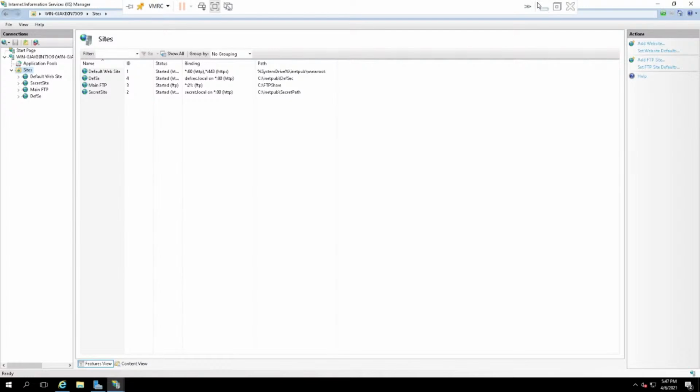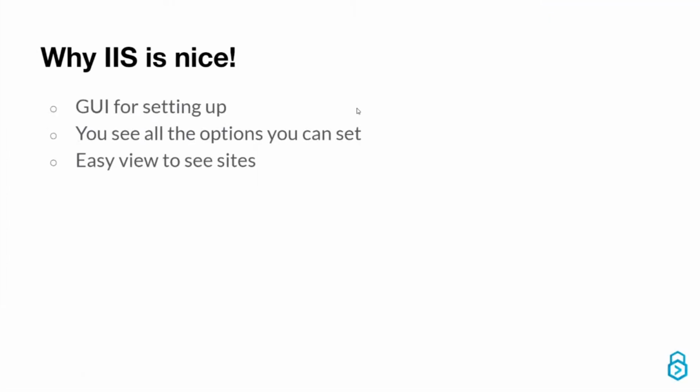Now I can go back to my slides. So why IIS is nice is as a GUI for setting it up. Basically, all your options that you have available to you are right there in the GUI. As compared to Apache and Nginx, you don't know what options are available to you without digging a whole bunch and looking through the man pages, and it's a whole mess to realize what is at your fingertips. Whereas in IIS, it's just secure by default. There's not a whole lot of security options because it doesn't need them.